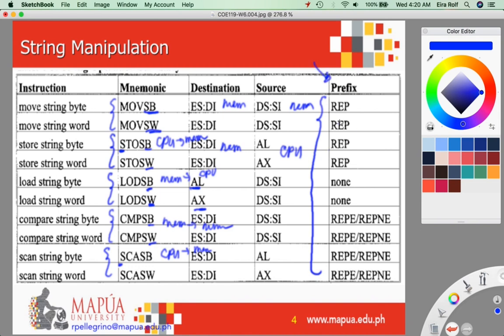What do you mean by prefix? What's the idea behind the string manipulation? It can perform loop. Why do we need loop? Because you have a collection of data. In the previous examples that we were doing, you used loop. But in string manipulation, you can use the equivalent, which is repeat. Repeat equal or repeat not equal.